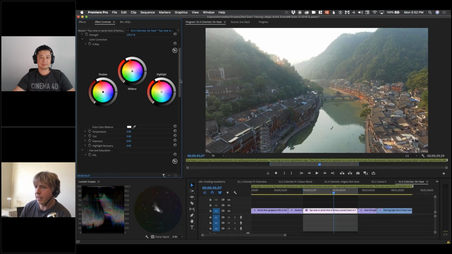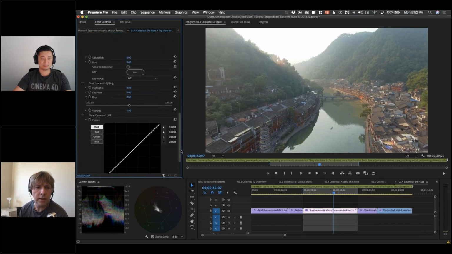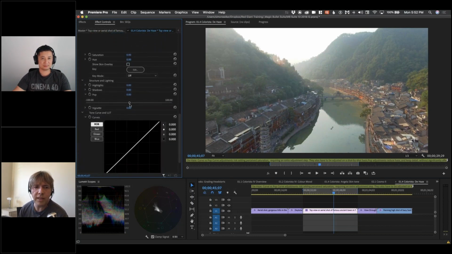Great. So what I would say here, let's just reset this. You mentioned, Max, the Pop tool. The Pop tool, here we go, is designed really as a dehazing tool. So in this shot, if I increase the Pop value, you can begin to see that I'm getting more detail out of the shot. Here's the before and after.